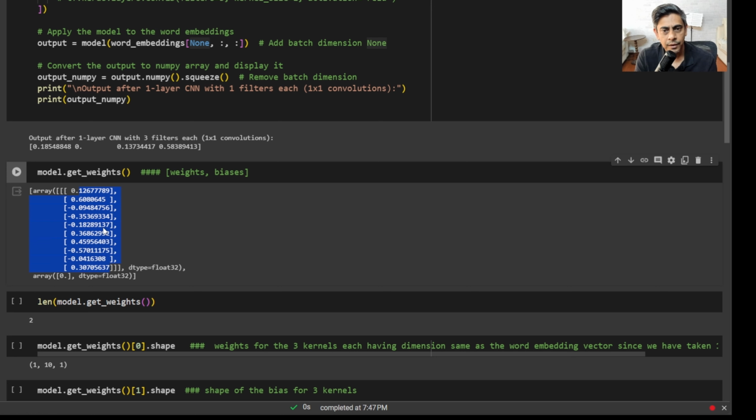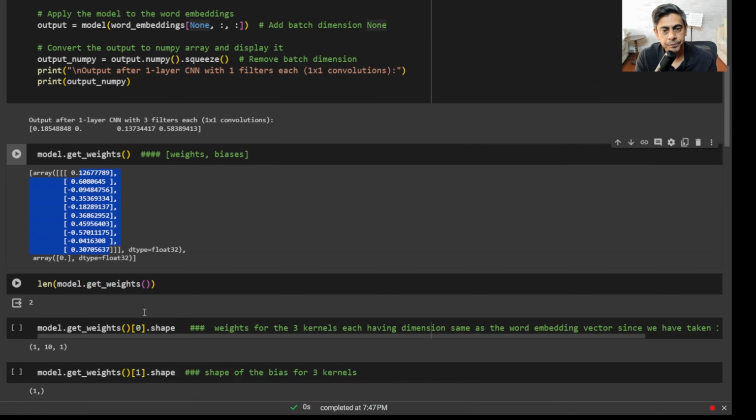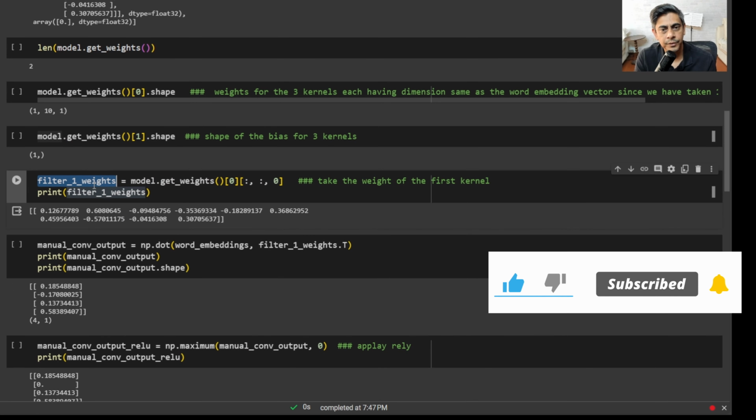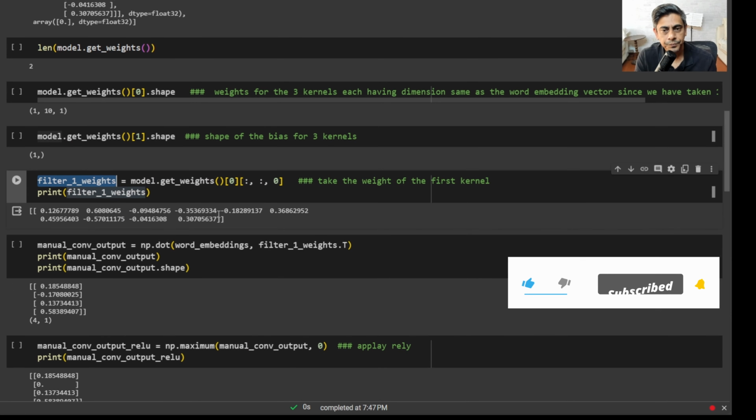You see there are weights and one bias. So the 2 outputs it has given, one is weights, another is bias, W and b. So we take the weight, which is of this dimension, and this is the bias. Our interest is only in the weight. So we take the weight as a filter. The filter is nothing but a weight. That is what you need to note here.